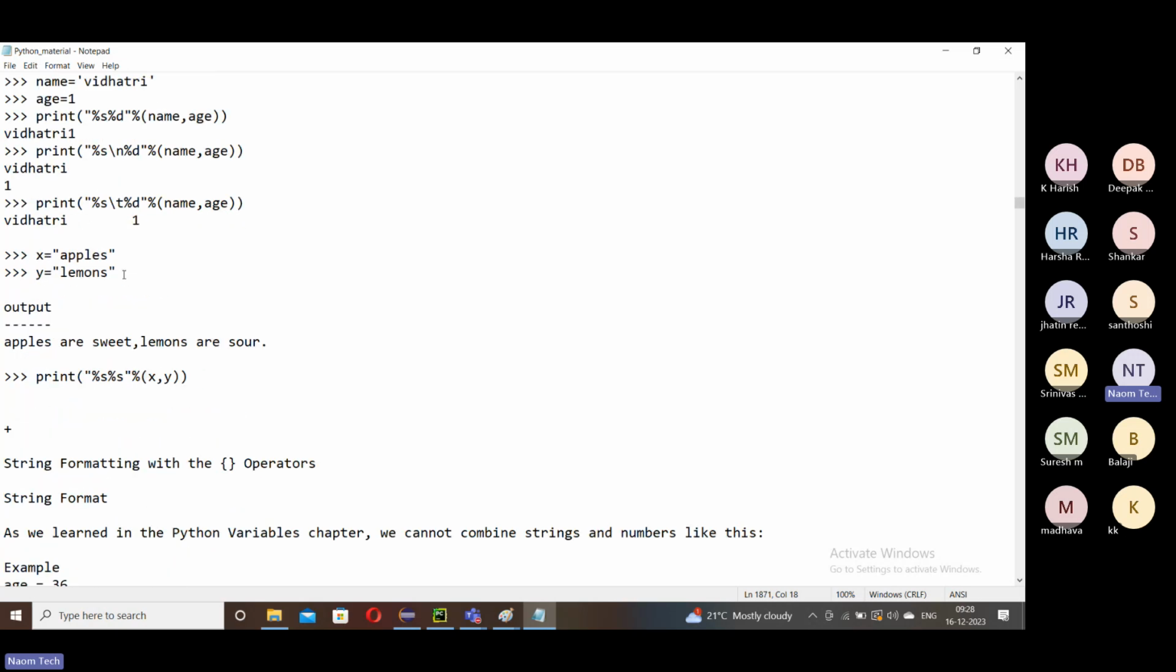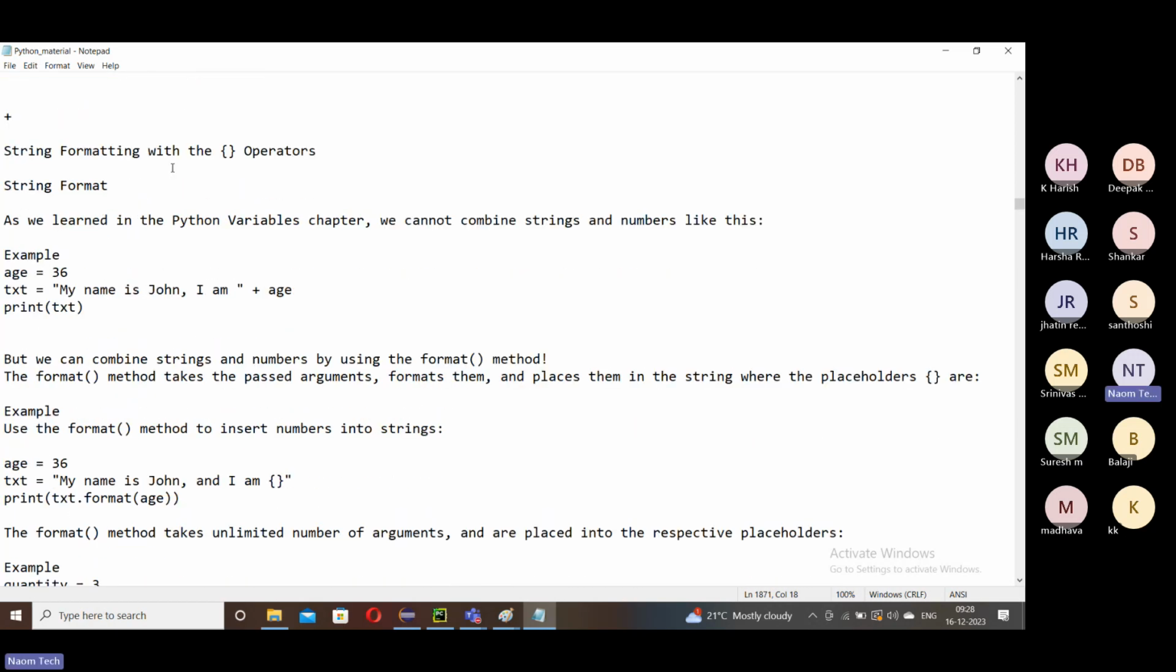We already did this example, so no problem. String formatting. This we use very much in real programming. This placeholder stuff, right? These flower braces. So this we use a lot in real code. So what do we do?